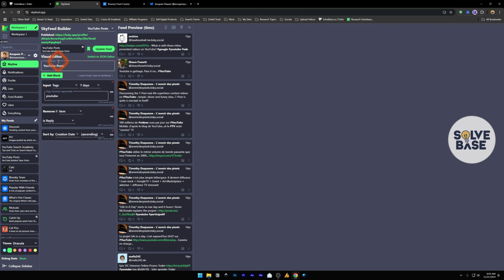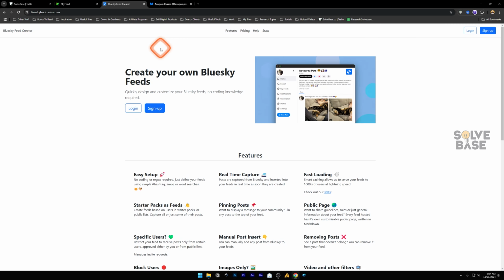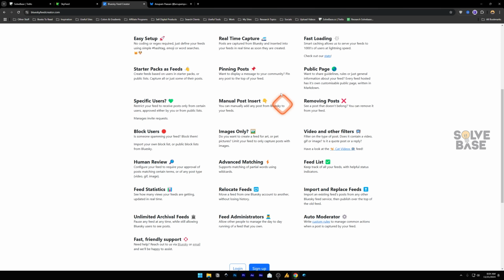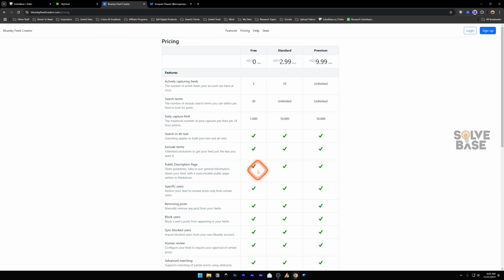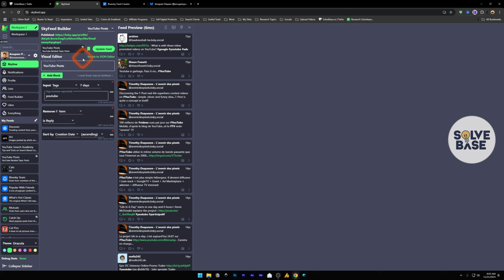Skyfeed is a little buggy and slow as users have reported on Reddit. BlueSky Feed Creator is much faster, but they also have a pricing plan. This is completely free. BlueSky Feed Creator has all of these features available, and they also have a free plan. This Skyfeed, I have a video on my channel. You can check out the playlist in the description.